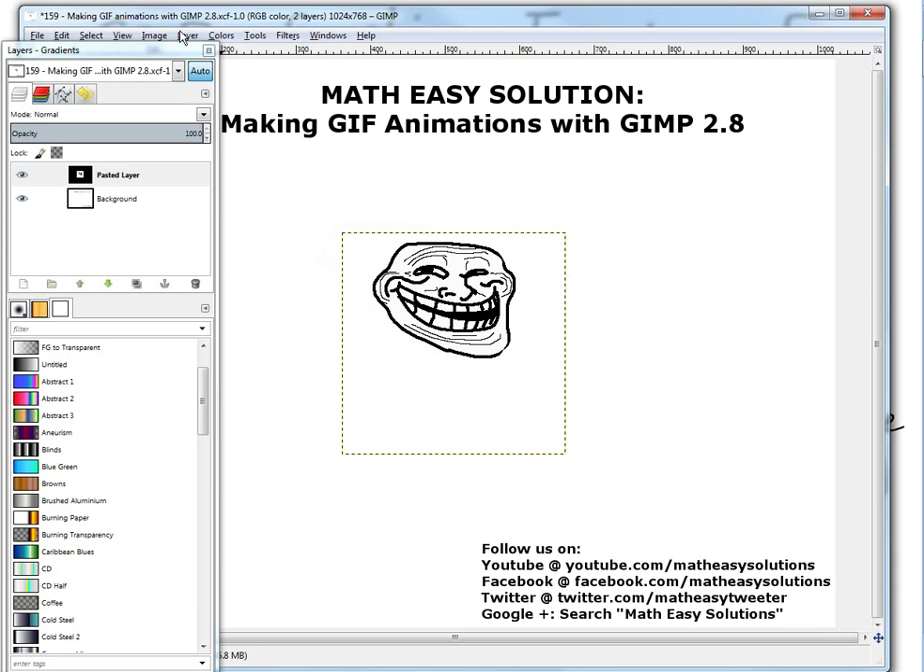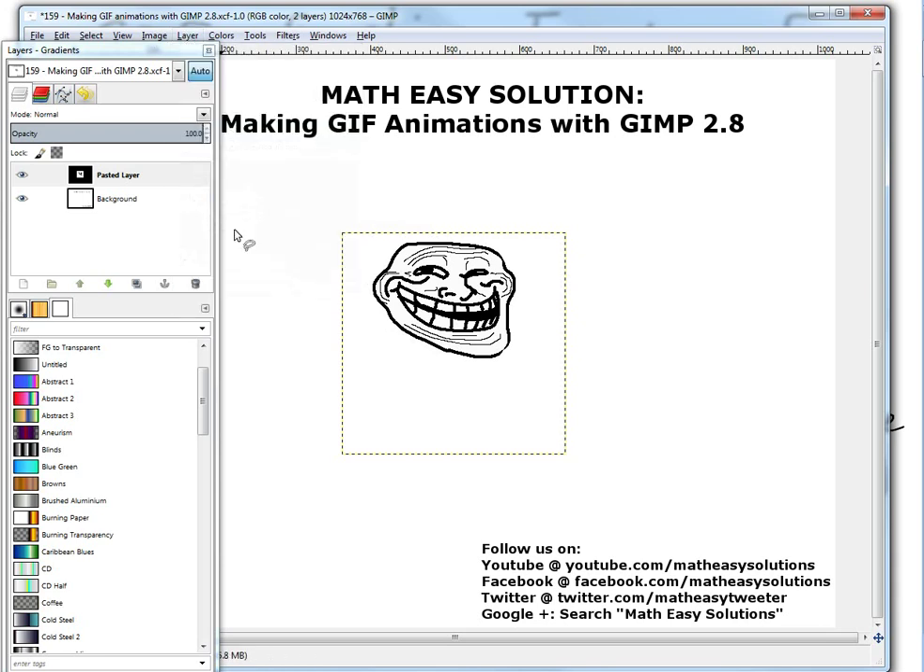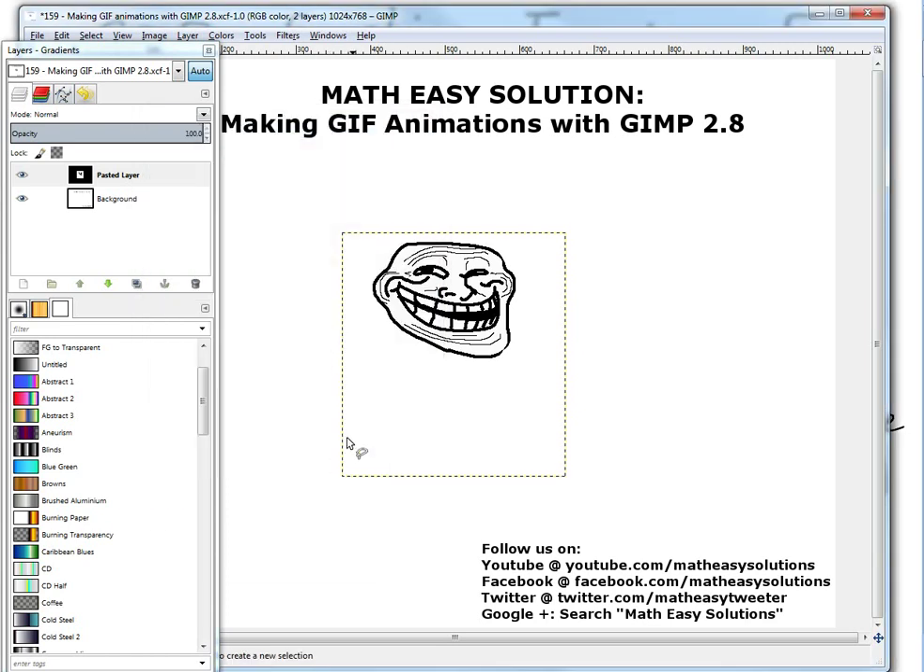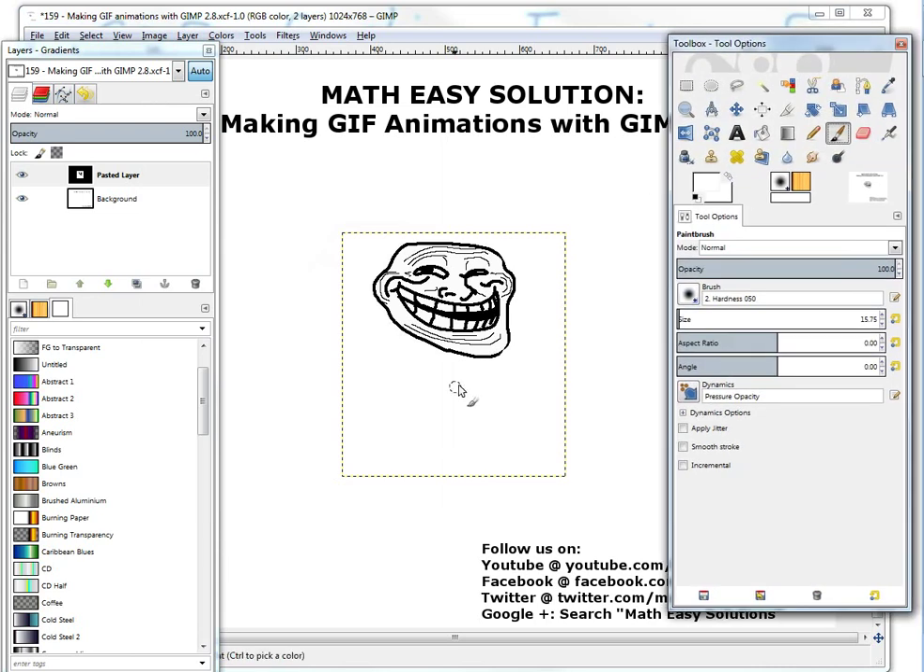And now I just want to make the layer a bit bigger. So you could just go to layer, layer boundary size. Just want to make it bigger height-wise. So we make it bigger here. So now, I just want to make him do a little dance. You can see this in a bit. I clicked on this thing right here. This is the toolbox palette. Just go draw it right here.